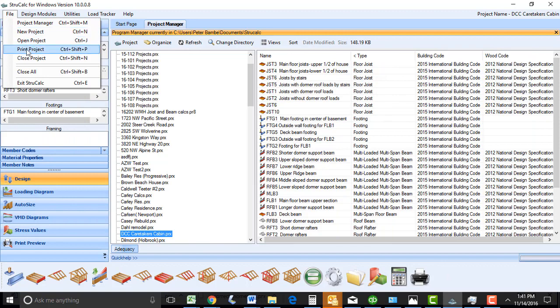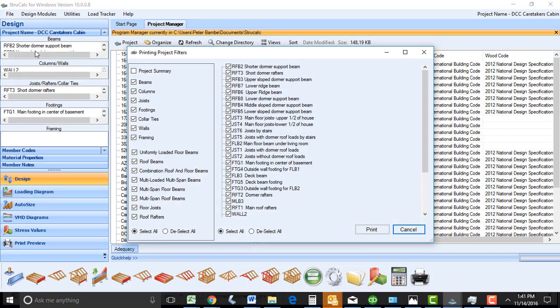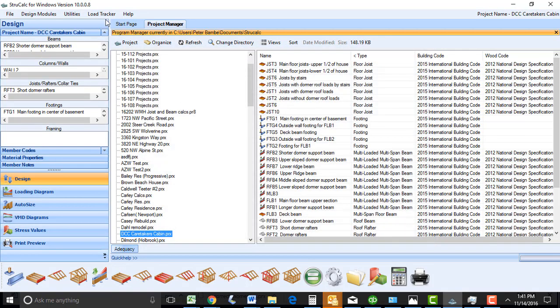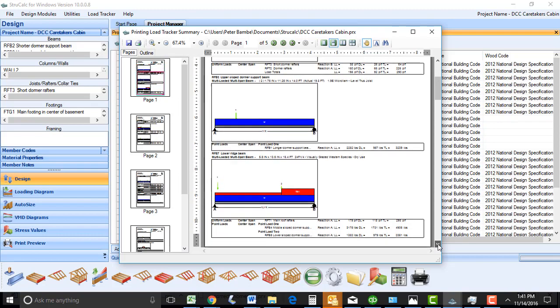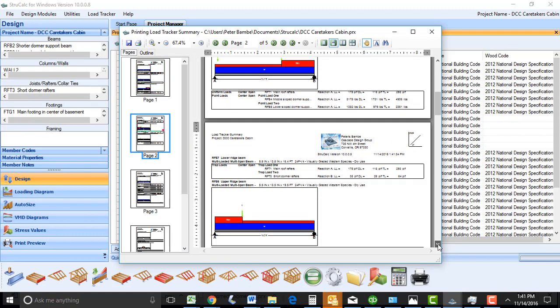Once you're done with your project, you can use Print Project to print out the design results of all your project members. You can also print a summary report of all the linked members you transferred using Load Tracker by clicking Load Tracker and selecting Summary Report. You are now done with your project.